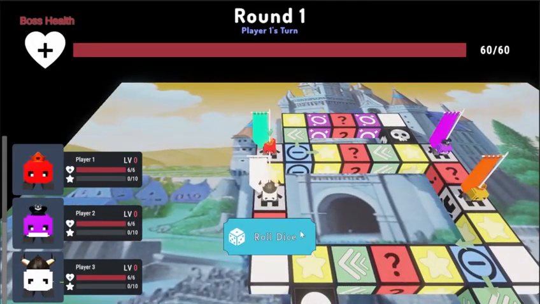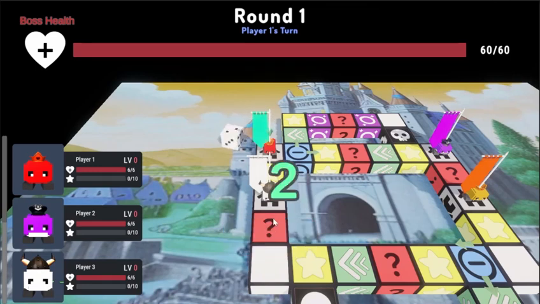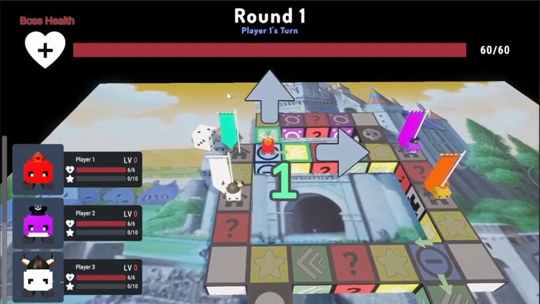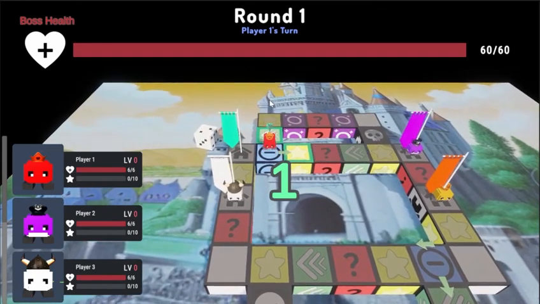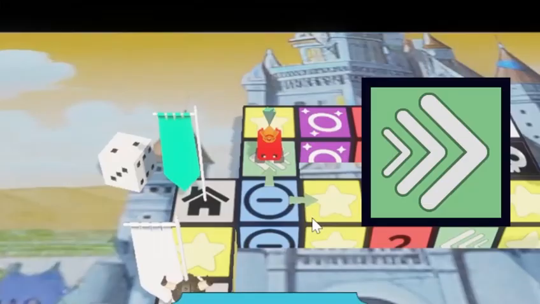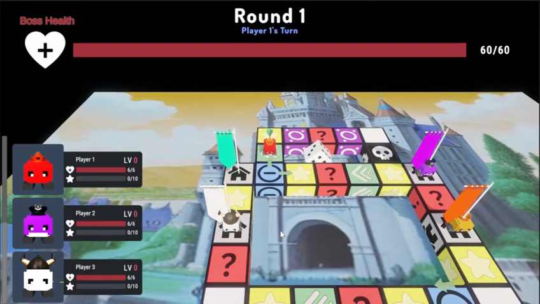Now that the quiz is over, the players take turns to roll the dice. The dice roll will dictate where the player lands, and the player also has the option to choose the path they take whenever there's a crossroad. And different tiles have different effects. In this case, we landed on a reroll tile, which allows the player to roll again on the same turn.